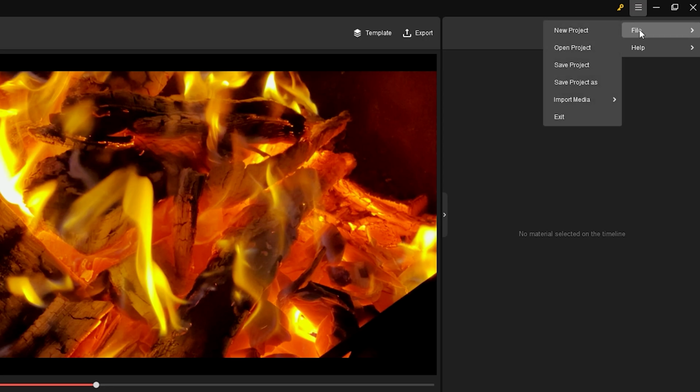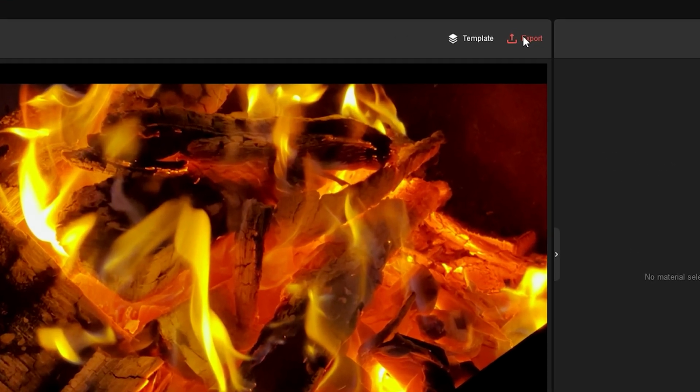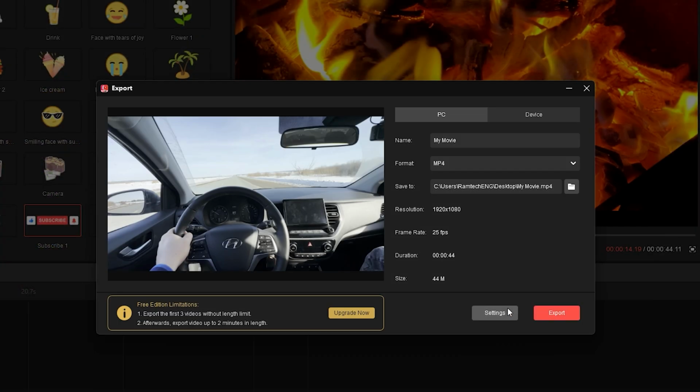To save your project, click here. Save. Let's see what we got. To save your video, you need to render it. Click export. Choose your location path. Let it be desktop. Go to settings.